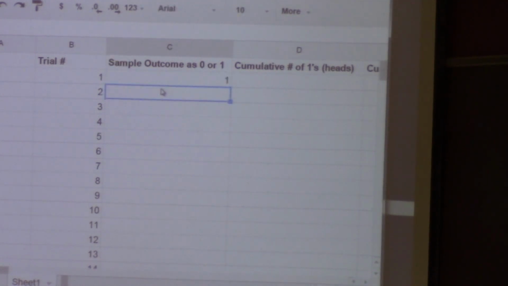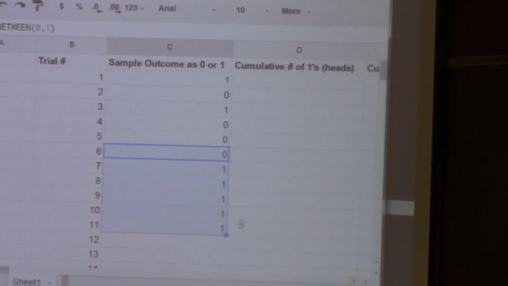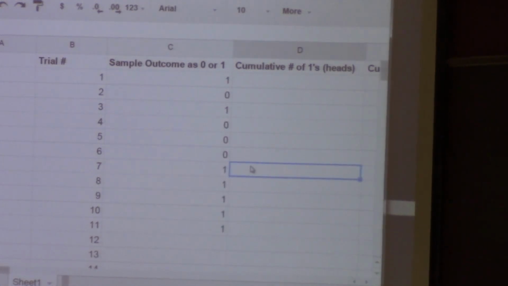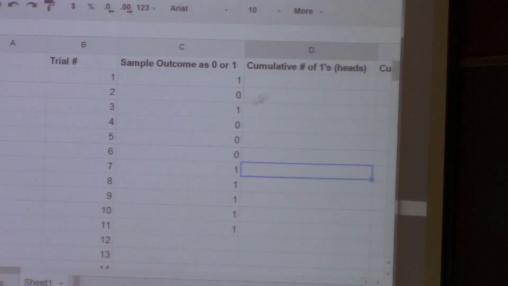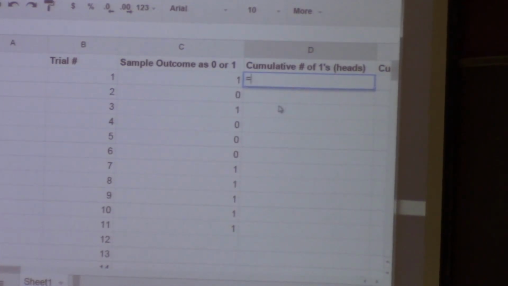For this first one, it produced a 1, so that's a heads. And you copy and paste down the whole way. Wow, that's a bunch of 1s in a row. That can happen. Now it mixes it up. You can get a bunch of heads or tails in a row. That can happen. All right, you'll do the cumulative numbers.